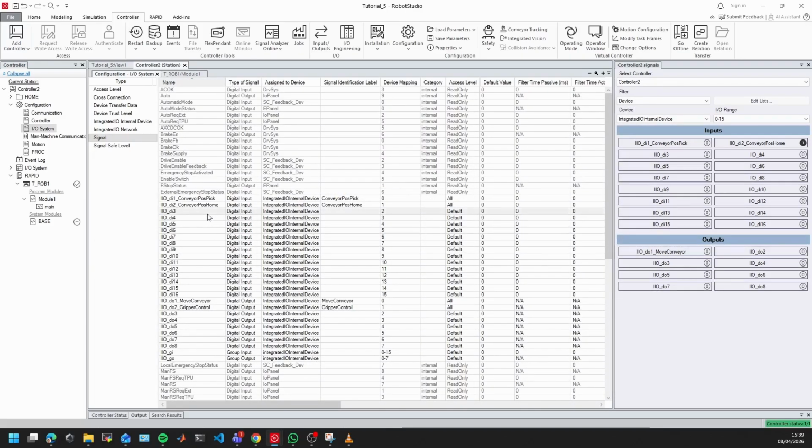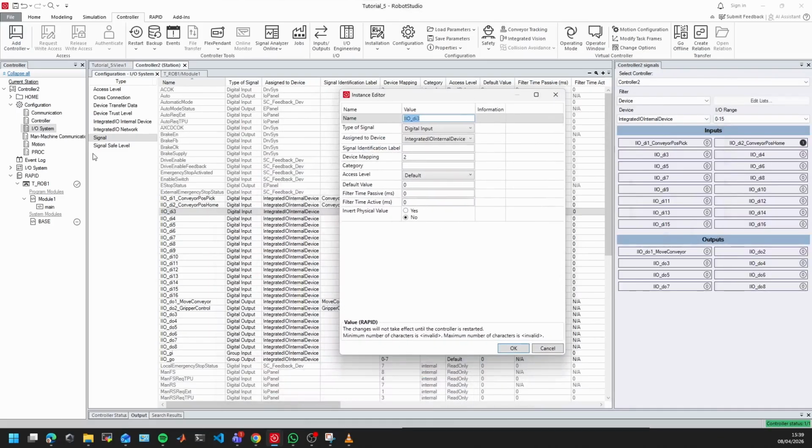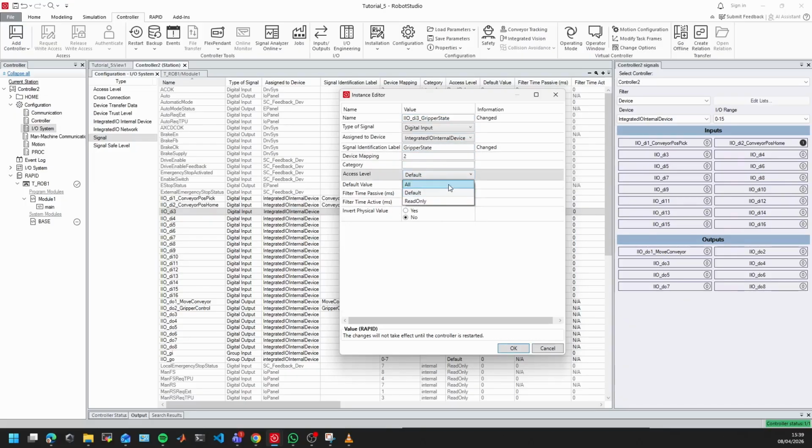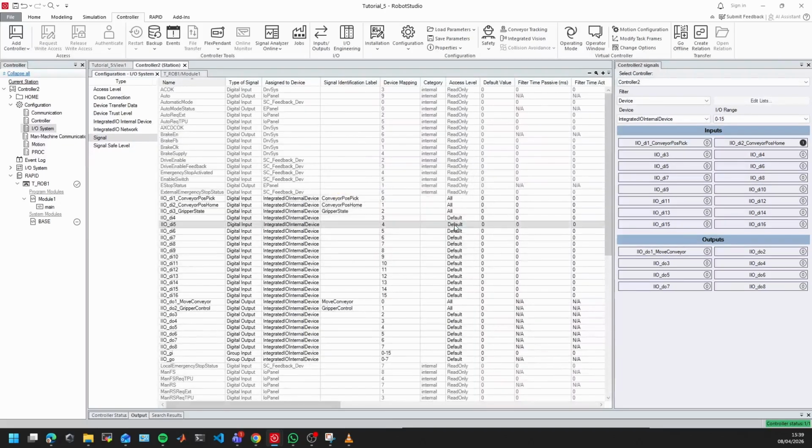I'm going to make also another input. I'm going to use one of these inputs. Remember, if you don't have inputs, you can create your own, so it's fine. Let's put in here some other inputs. Gripper state. This is to monitor if the gripper is open or closed. The same all in here. Don't forget about that. And then we press OK. Now we have our gripper state and our gripper control.